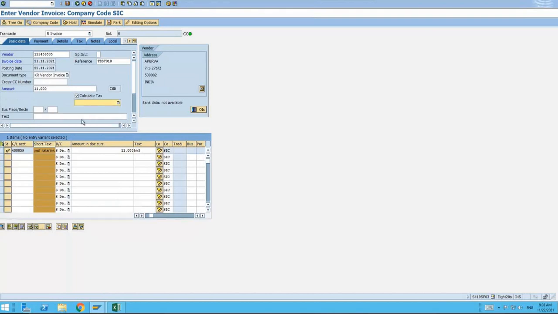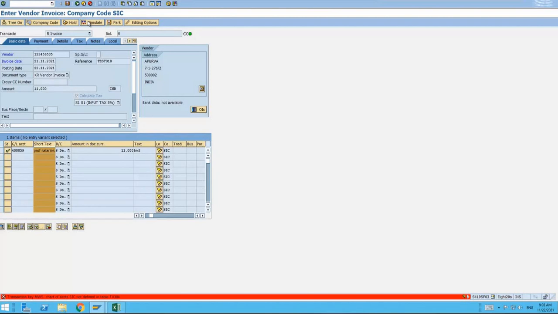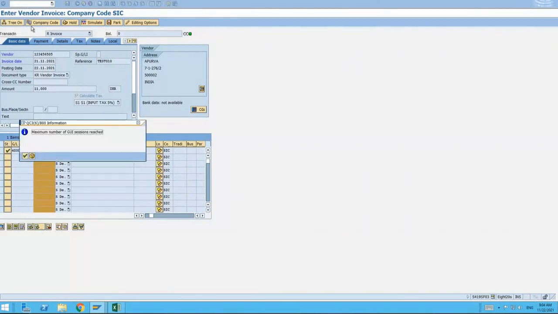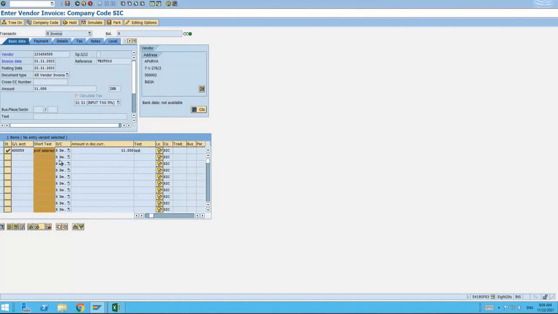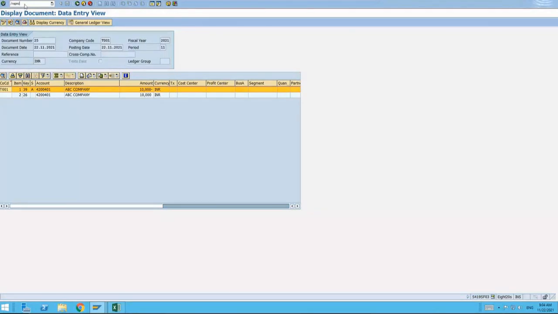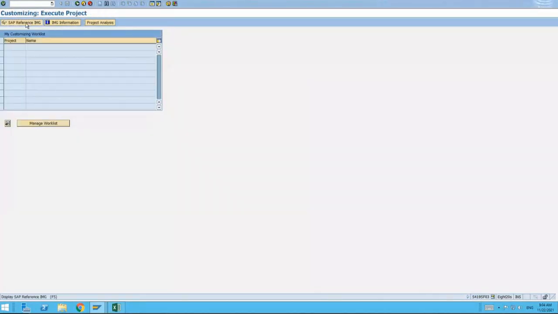Good. Transaction key MWS. This is the error, right? Yes, sir. Also, SPI, IMG.